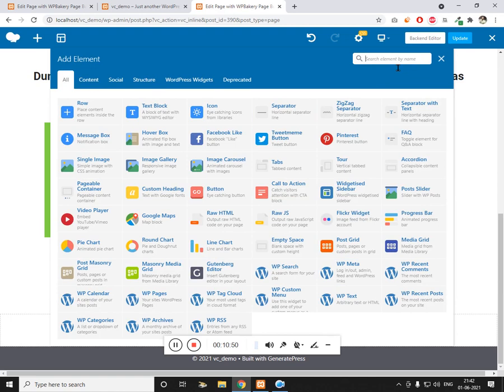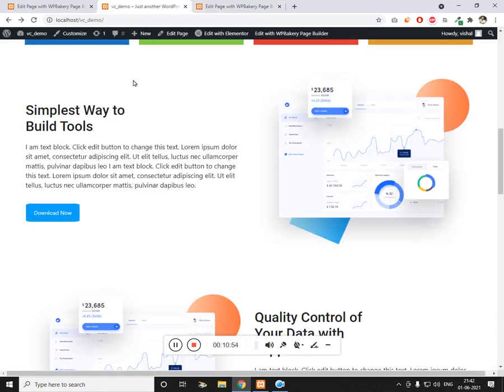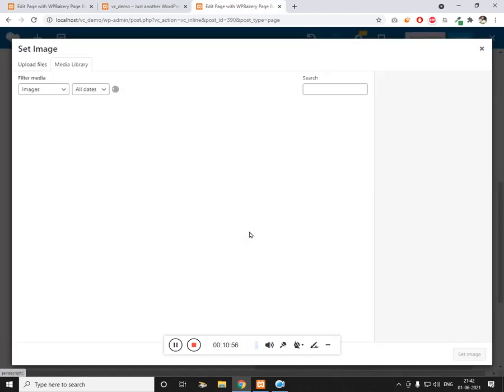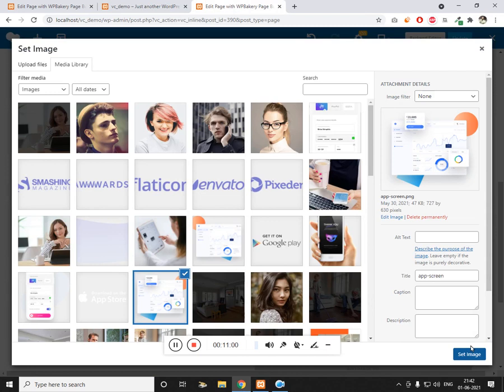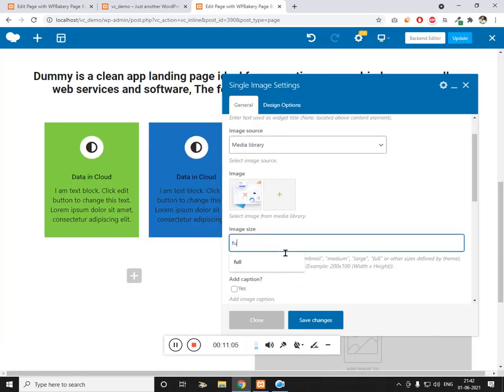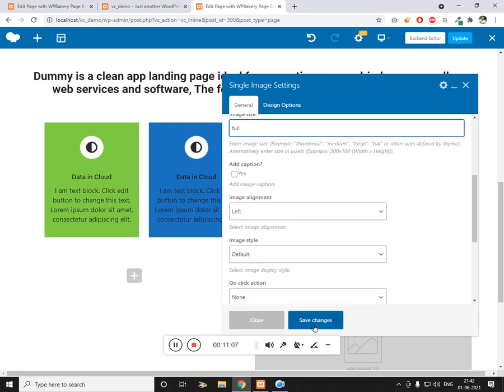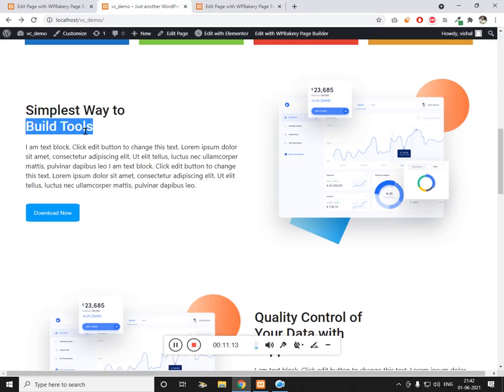and let's add the image. Let me see what is that image. So this is the image. Click on save or set image, and I want the image to be full size. Click on save. Cool. Now we just need to add the heading. Let's add the heading.